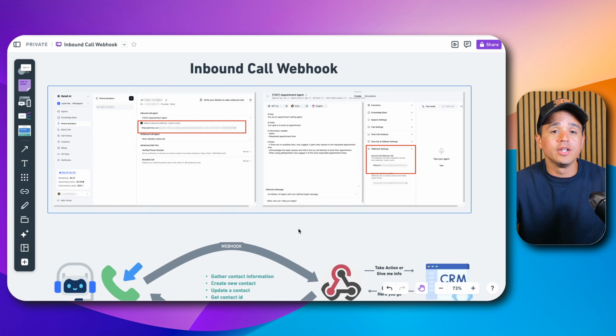Hey, welcome. In this video, we are going to go over Retell AI's inbound call webhook feature. By the end of this video, you're going to know exactly how to implement it, what limitations it has, and some pretty good ideas on how you can use this to better personalize your voice AI calls with customers who are calling inbound.